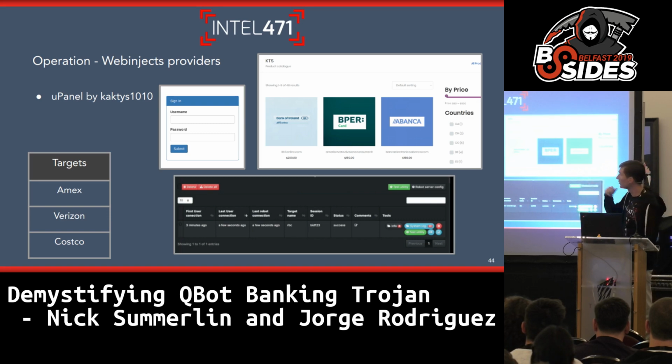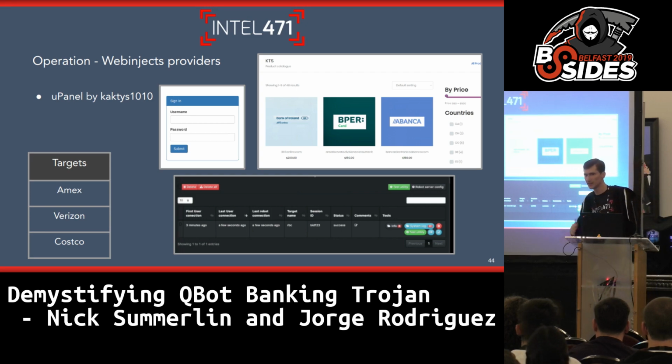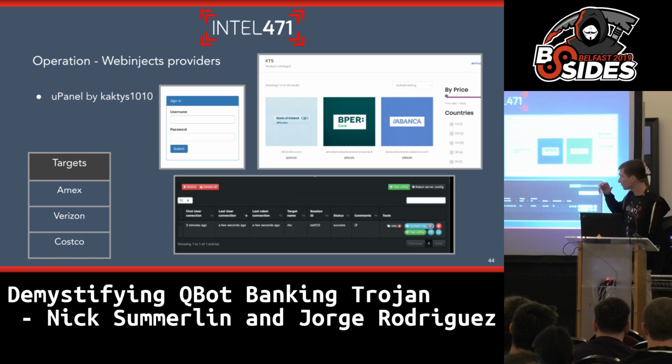And this is what the login panel looks like if anyone is following along and investigating web injects. This is how you can tell that you're looking at uPanel. And uPanel stands for Universal Panel, which means you purchase this service and all your web inject needs are met. It can grab tokens. It can do automatic transfers. It's very capable, and it seems to be pretty popular as well. And QBot specifically is using it to target American Express, Verizon, and Costco.